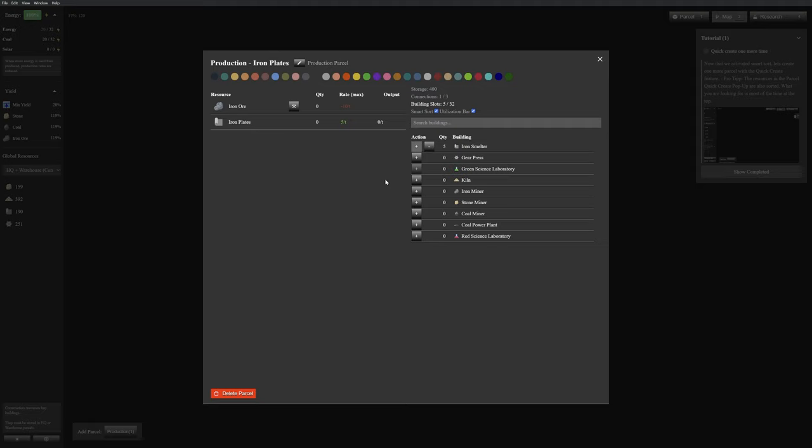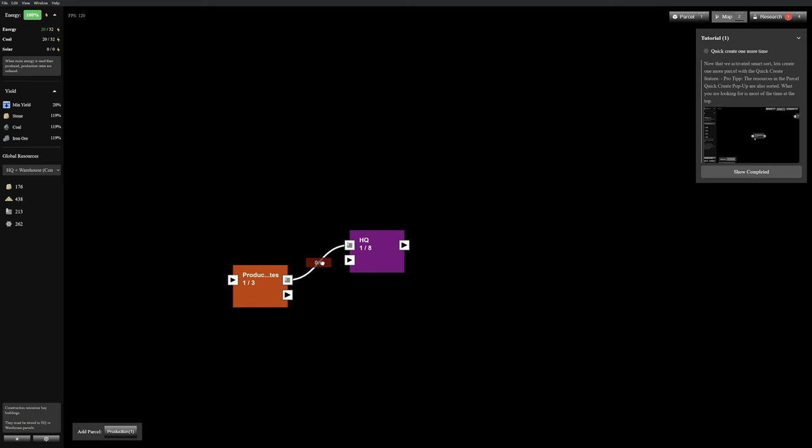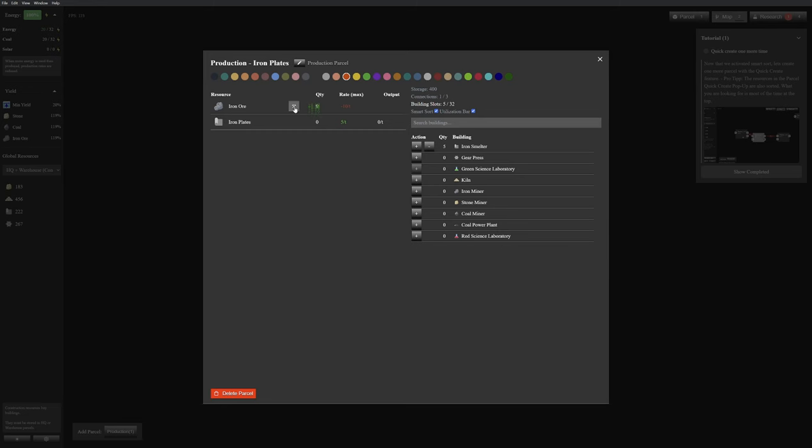Now that we activated Smart Sort, let's create one more parcel with the Quick Create feature. Pro tip, the resources in the parcel Quick Create pop-up are also sorted. What you're looking for most of the time is at the top. We don't need to make a gear press, do we? We can change the color of it too. Orange. So it's not outputting anything. Why is it not outputting anything? Oh, we need to get it started.